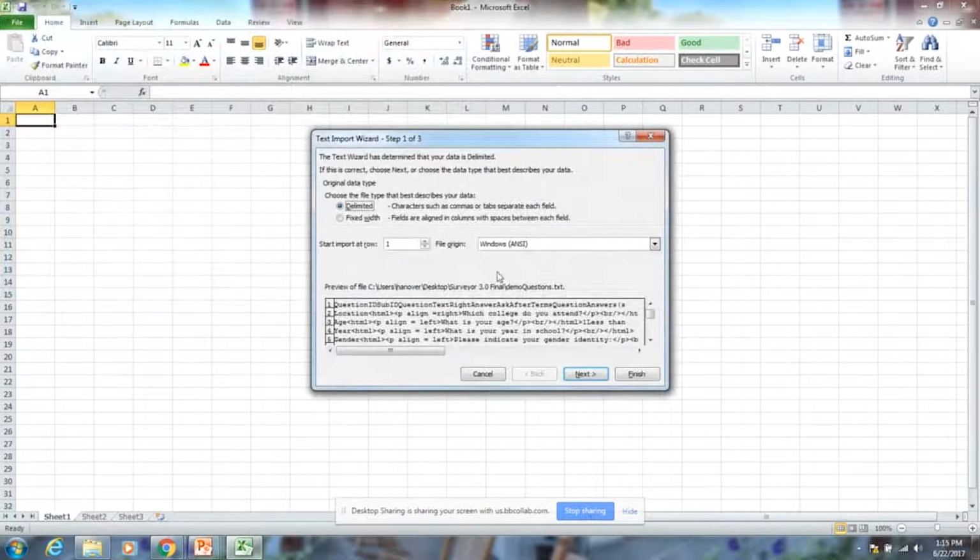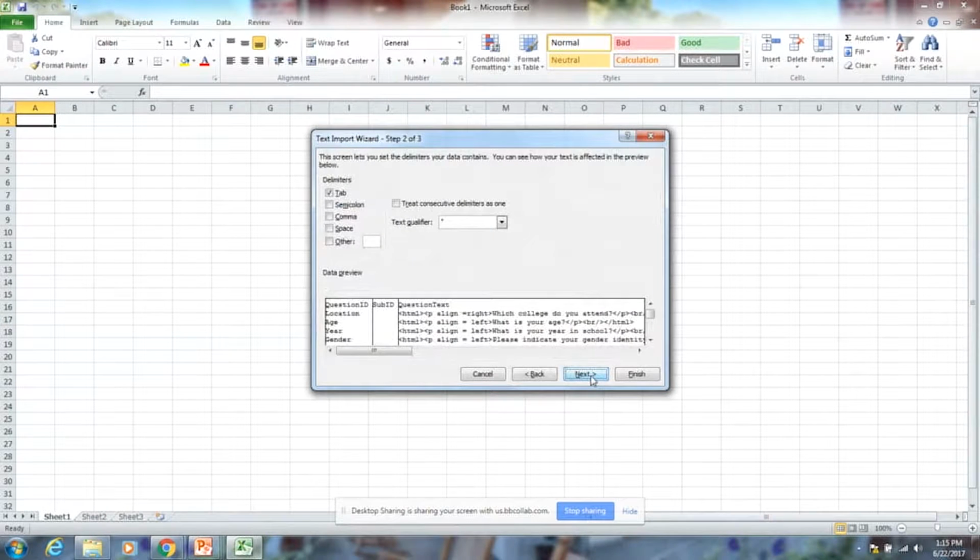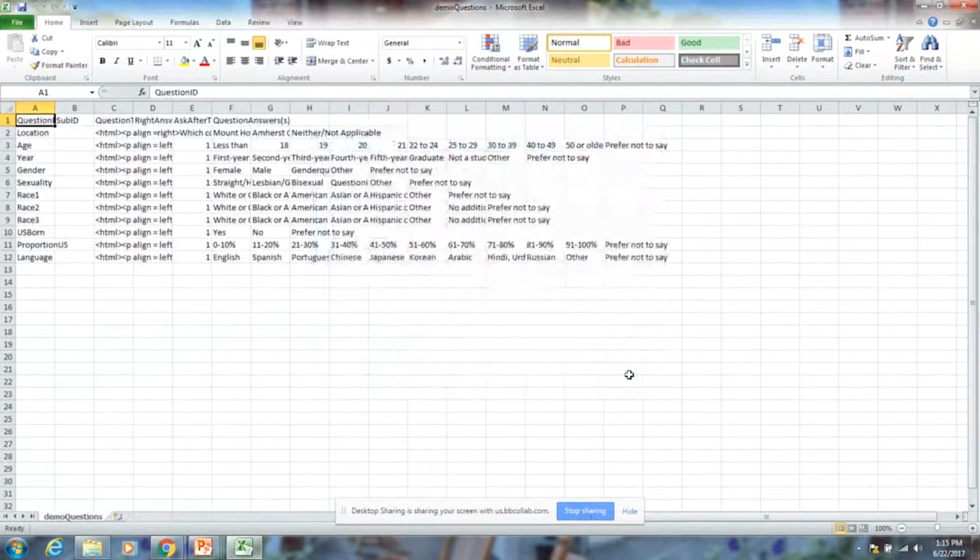One important thing: you can change row values, but don't change the column headers. That's the part that Surveyor needs. So any row thing you can change, but if you change a column value, then the program is going to get confused. All right, so I'm also going to make these big really quick.